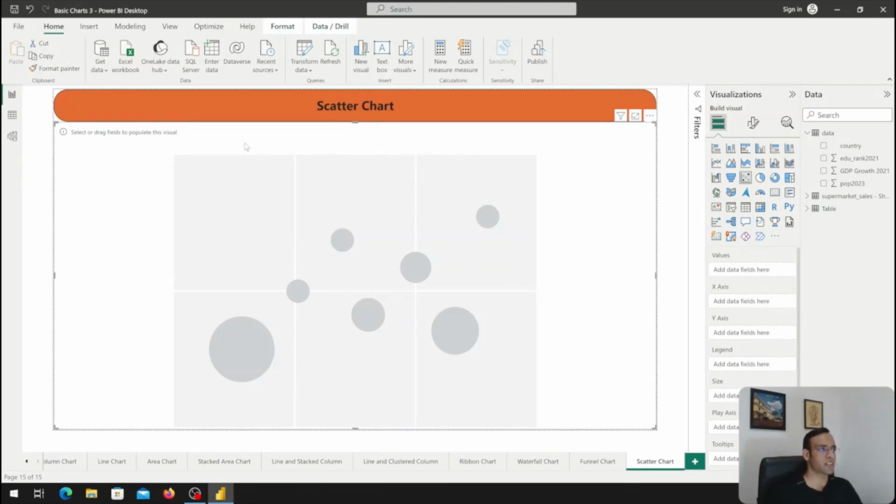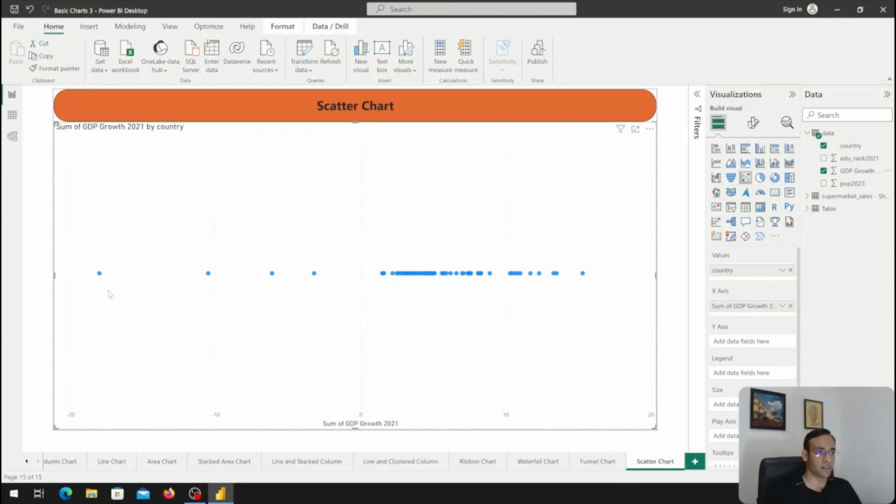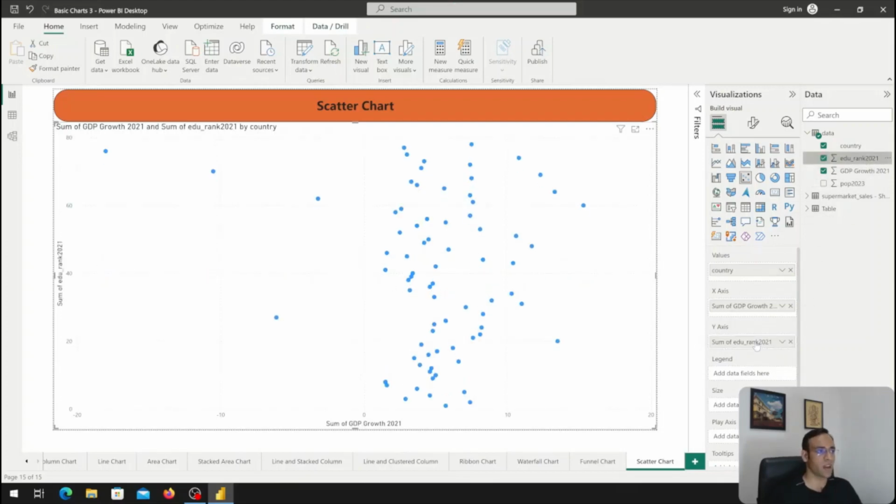So come back to the canvas, click on the scatter chart, and we will see the options, which data is required to create a scatter chart. So number one is the values, x-axis, y-axis, legend, size, and play axis. We will not see all, but we will see the basics that are required. So first, I will bring a category value, country, to the values. Just drag and drop. I will put GDP growth on the x-axis. That's linear. We can see the line because the y-axis has no value. On the y-axis, I will bring the education ranking, and here it is.